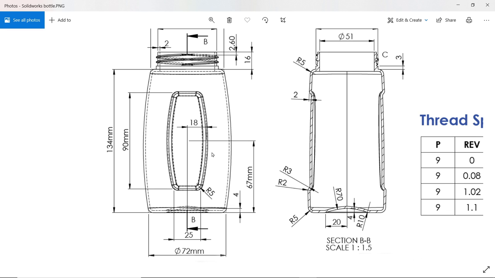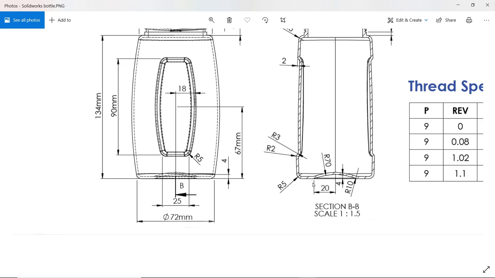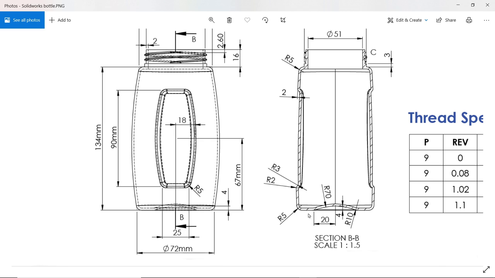So we will create two planes, and we will start with the bottom. There is one oblong, 20 millimeter, 4 millimeter height, radius R70. First we will create this one, then later we will create this one.